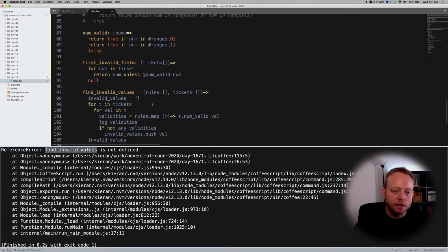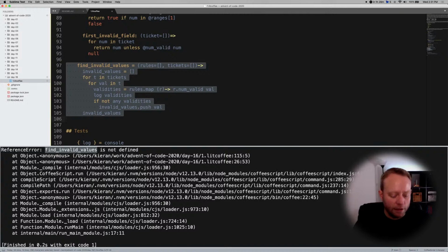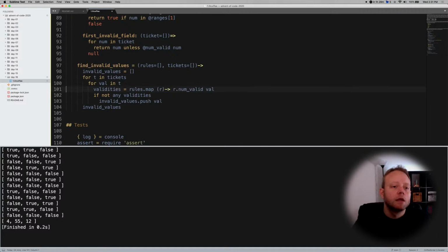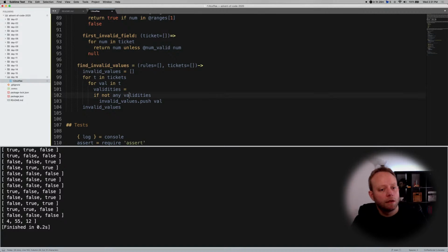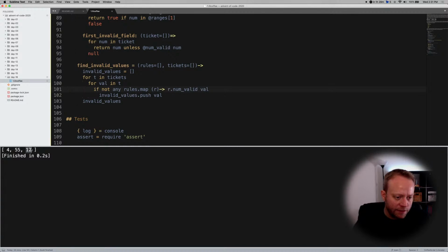Oh, because this is indented too far. So that's actually looking like a class method. Okay, so we've got a log somewhere in here. There we go, validities. We don't need to do that. There we go. So this is going to give us these.